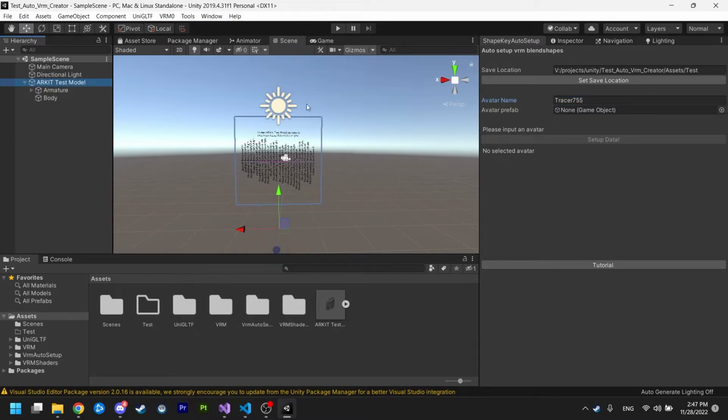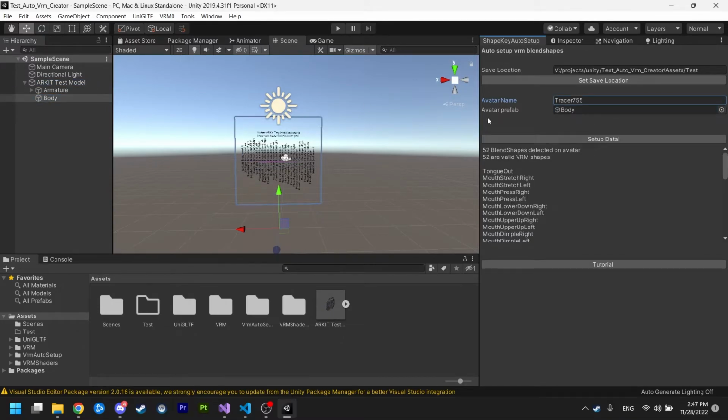Now for this avatar prefab, you want to go to your scene and find what object has all of the blend shapes for your avatar. In this case, for this test model, it's this body. So now you'll see that it shows me all of the blend shapes that are detected, how many are valid, and what I'm going to do is just hit Setup Data.